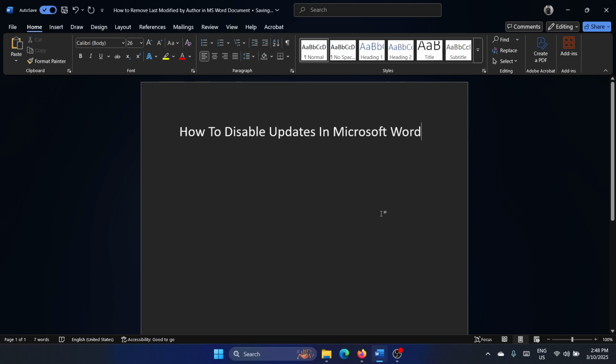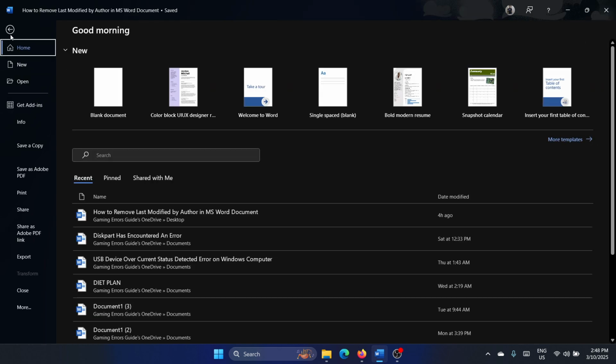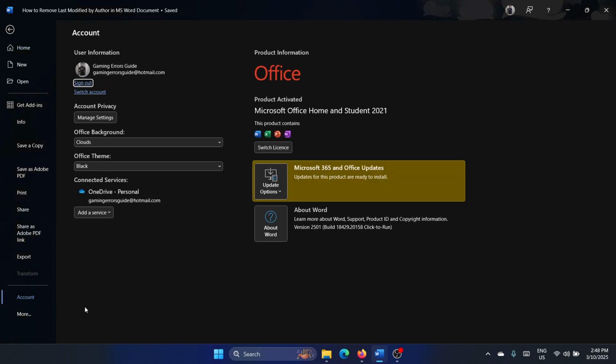Hey friends, if you wish to disable updates in Microsoft Word, then that is not very difficult. Here's what you have to do. Click on File at the top left corner and then you can select Account. If you don't find it, click on More and then you'll find Account. Just click on Account, okay?